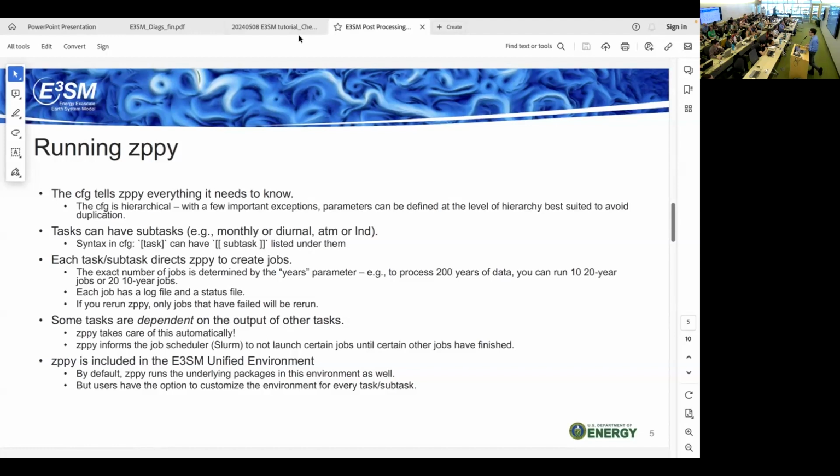Each task and subtask directs Zippy which jobs to create, and that's mainly determined by the years parameter. If you're trying to process 200 years of data, there are a couple ways you could slice that up. You could do 20 10-year increments, or 10 20-year increments. You just tell Zippy what increments you want, and it will launch the jobs. You don't have to launch 20 10-year jobs. If you've configured it in the configuration file, Zippy will launch all those automatically.